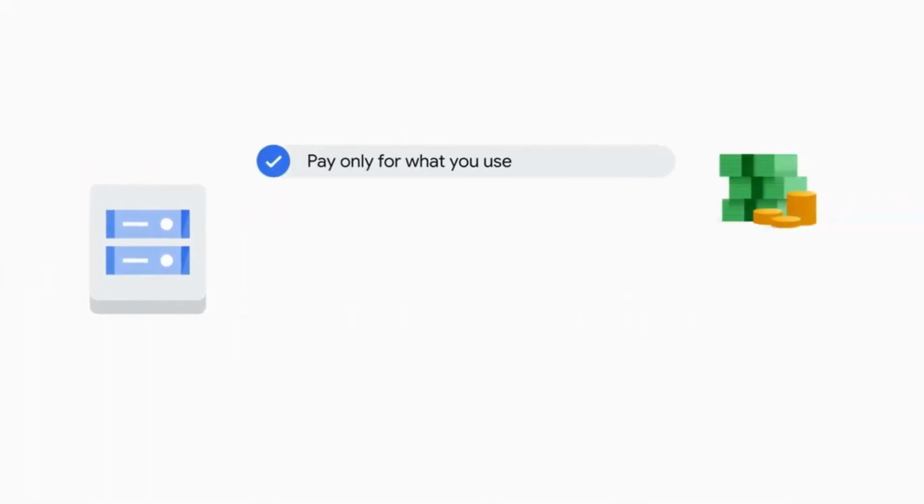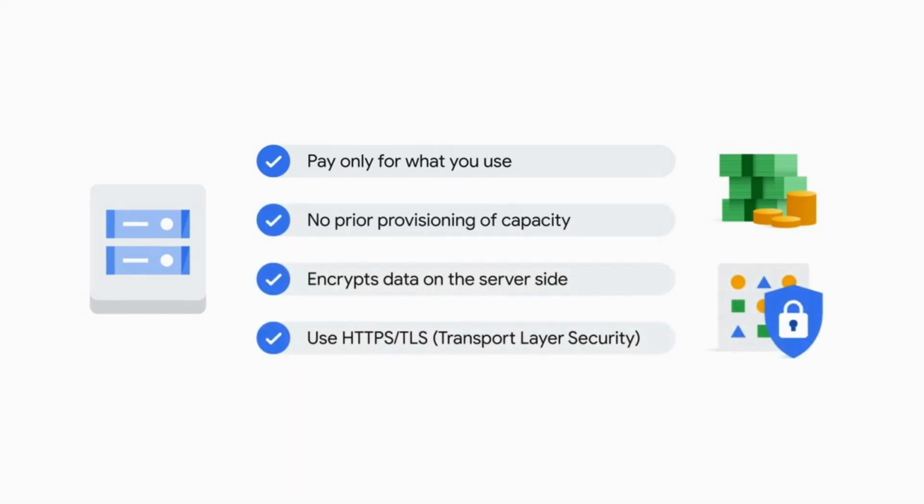Cloud storage has no minimum fee because you pay only for what you use, and prior provisioning of capacity isn't necessary. And from a security perspective, cloud storage always encrypts data on the server side before it's written to disk at no additional charge. Data traveling between a customer's device and Google is encrypted by default using HTTPS/TLS, which is Transport Layer Security.